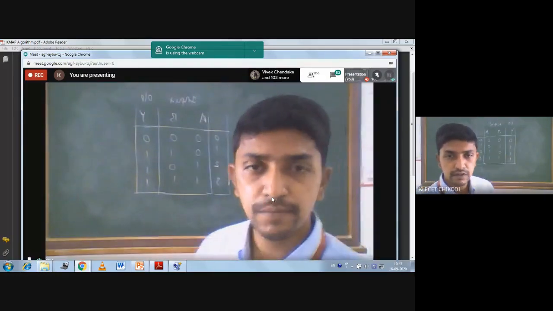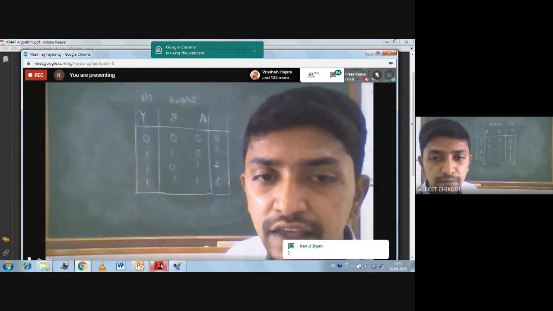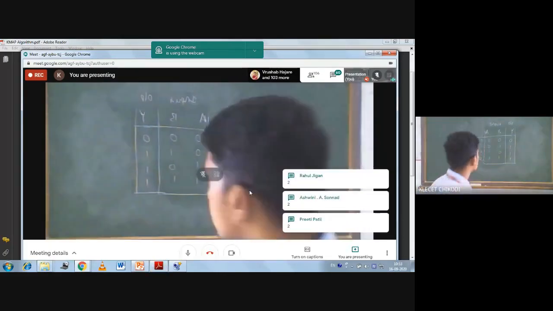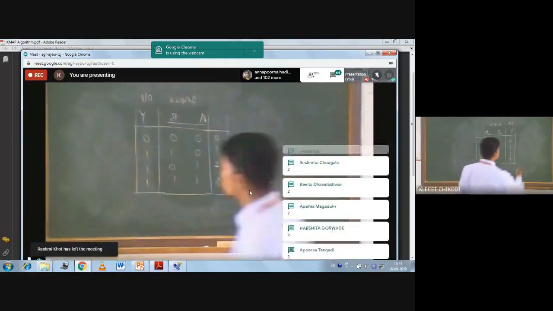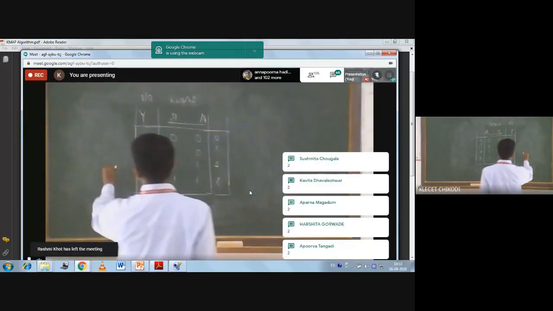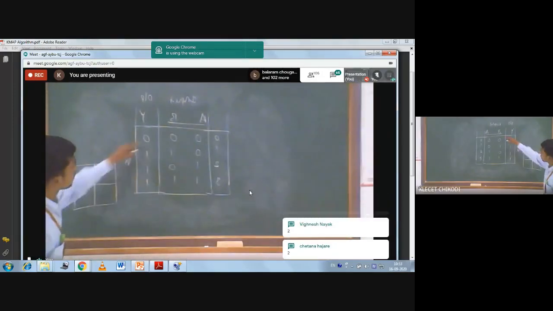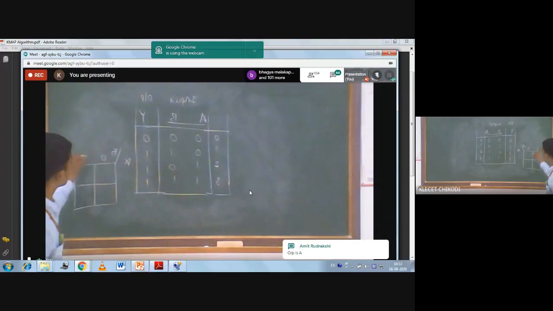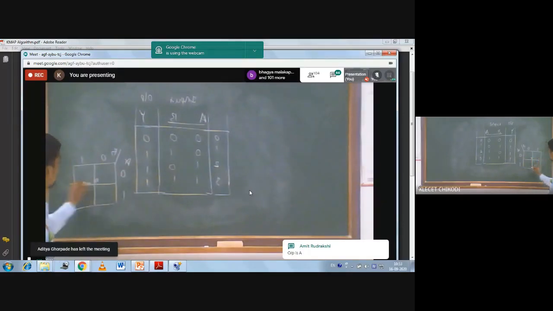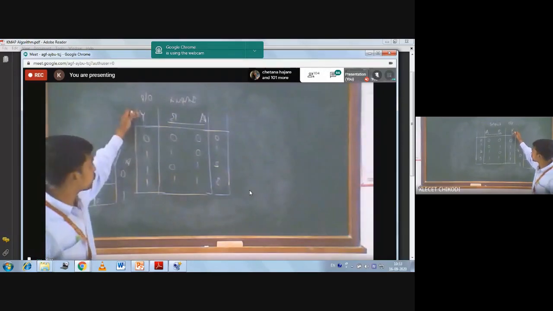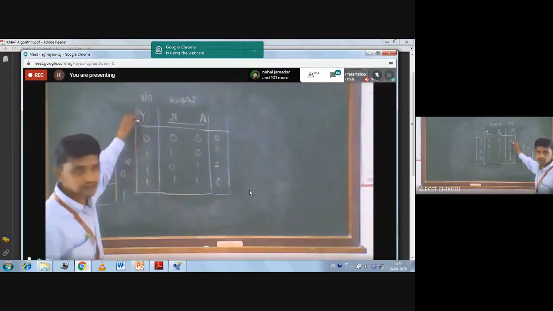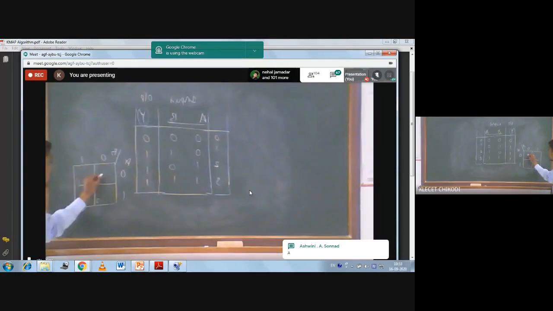The next step is to identify the K-map cells. It is a 2 variable K-map because we have 2 input variables. For 2 input variables, what are the inputs you have to write here? 0, 1, 0, 1, number the K-map, and then you have to put the K-map values. Whatever the output function values are, you have to put those in the K-map cells. So that is 0, 1, 1, 1.